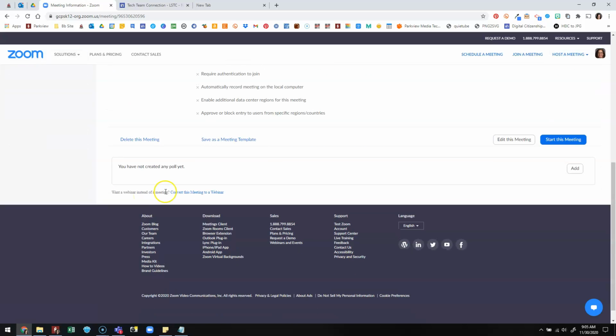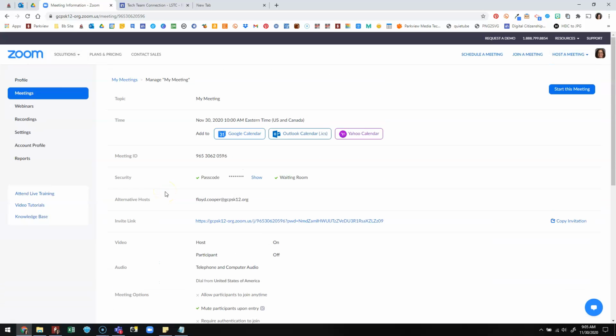This meeting will not show up in that person's meetings list, but they should get an email saying that they have been added as an alternative host. They can also open your link if you've already shared a link with students. When they open that link, if they're signed in to their account correctly with that email address, they'll be able to start the meeting once they sign in with your link to your meeting. So that's how you add an alternative host.